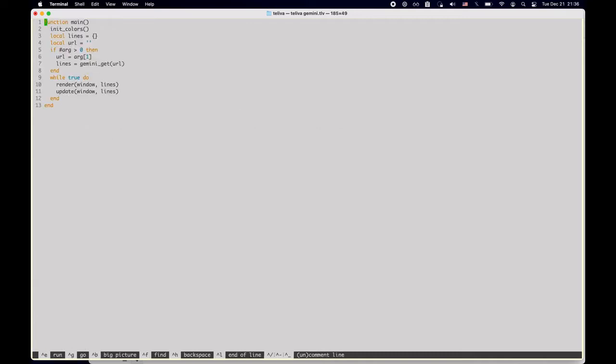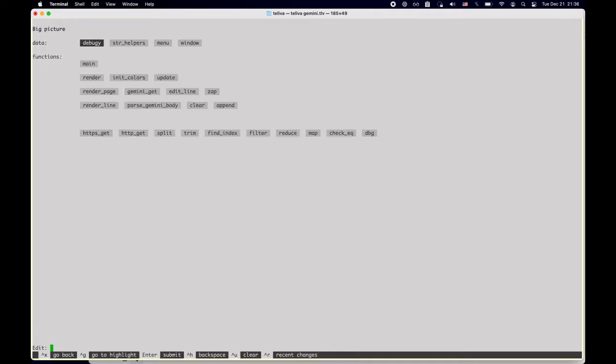So here's main. The app starts in main. And the loop here, the event loop, consists of render and update. And when you go to render, it renders a page. And when you go to render page, it renders a series of lines. And currently, all render line does is print out strings. So I sort of have an architecture here in place, which will hopefully be helpful.